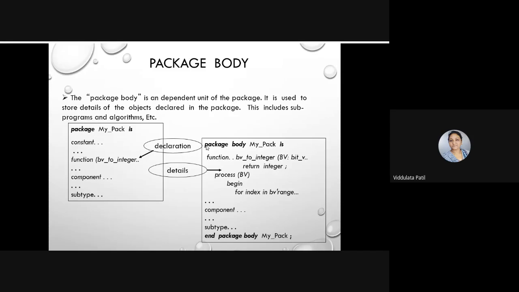So that is the declaration part, and then after that, in a package body, you have to give whatever name is given, and then "is", and then all the things that you want to store in that package will be present in detail in this package body. That means the functions that you want to store, then processes, component types, subprograms, procedures, all that will be present in this package body, and then there will be the end of that package body.